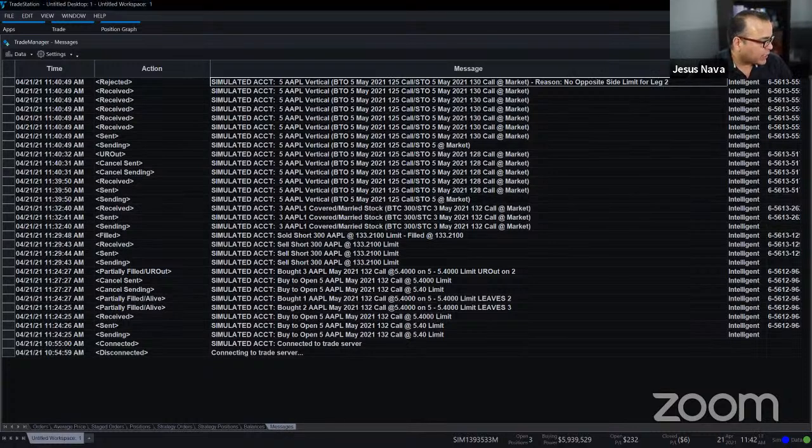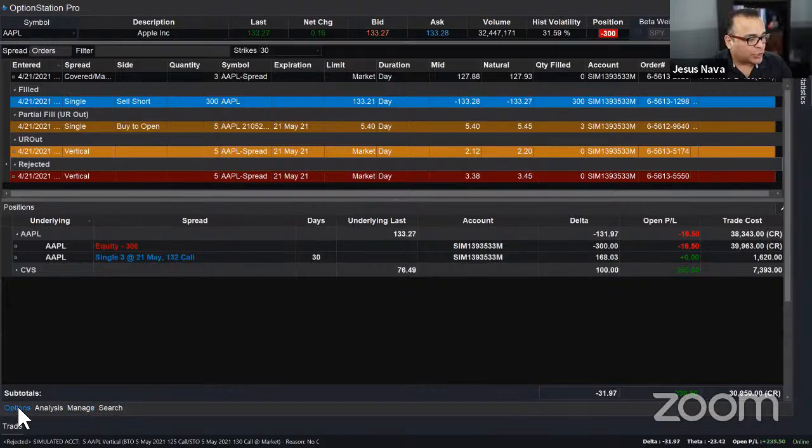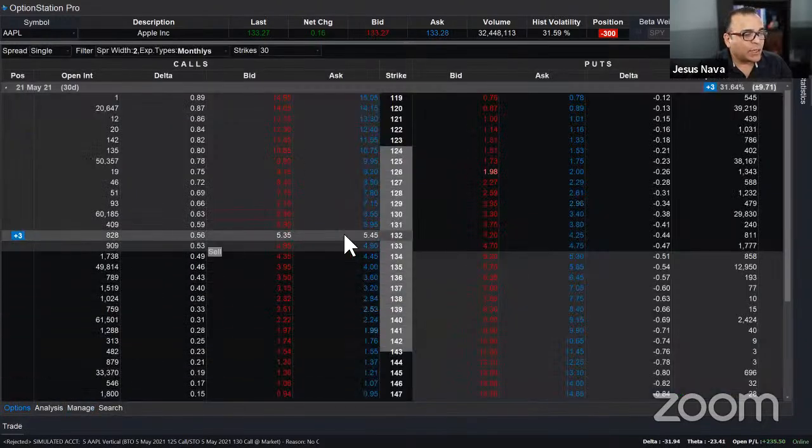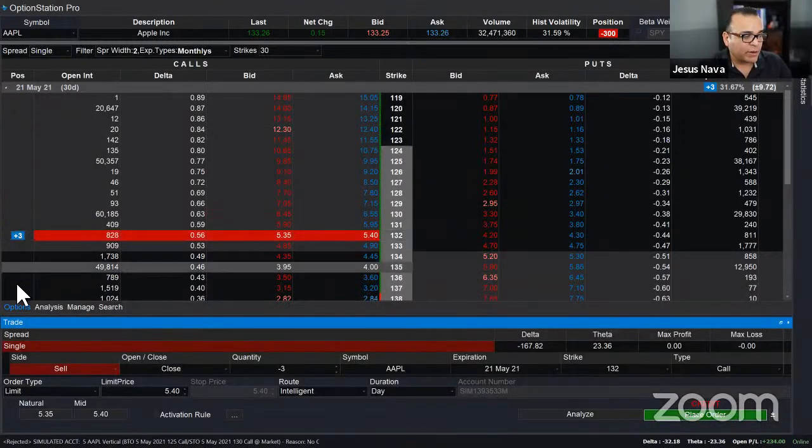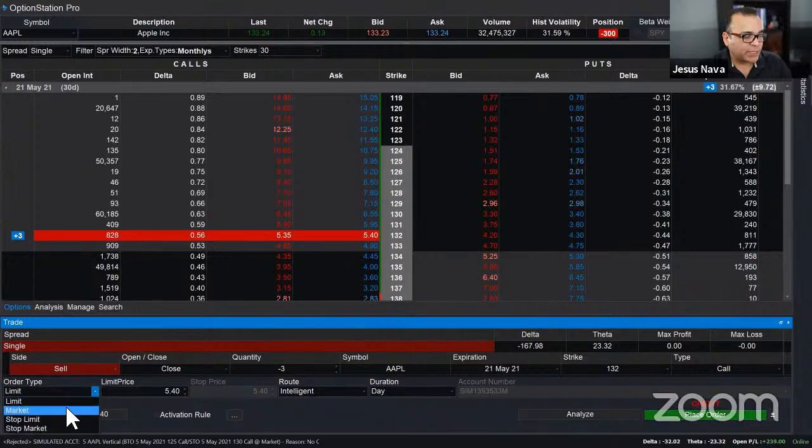But let's go here to my option chain again. Let me close out this 132 call that I have. Notice that I can do that very quickly by clicking on the +3 right here in my option chain. So I'm going to click there. It transfers the information here. I'm going to set that as a market order and place the order.